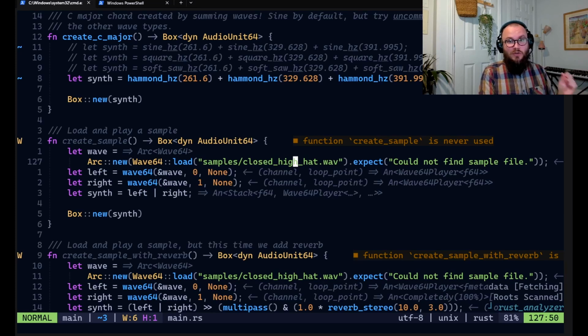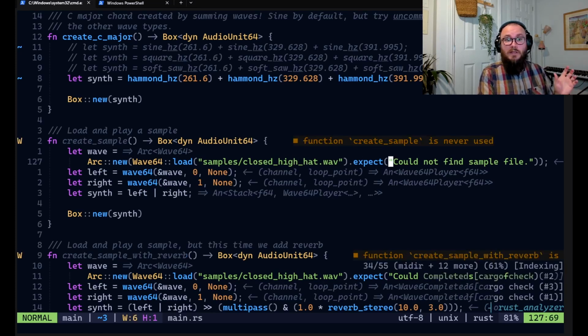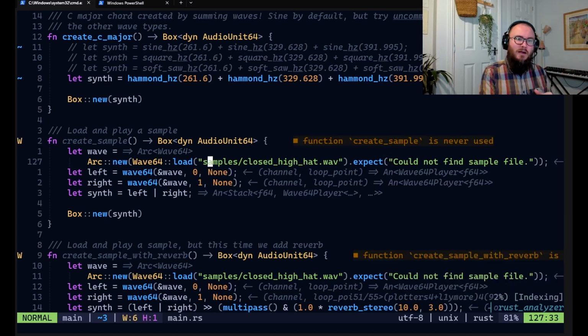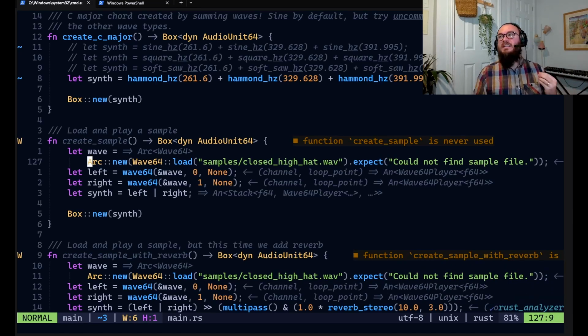This is a very short closed hi-hat. Then we're wrapping it up in something called an arc. I'm not going to explain in too much detail what this is, but it's basically for managing shared references to something. We want multiple things to be able to access this at the same time. We want to be able to pass it around. And a safe way to do that is using something called an atomic reference counter, which basically records how many things are using this currently.